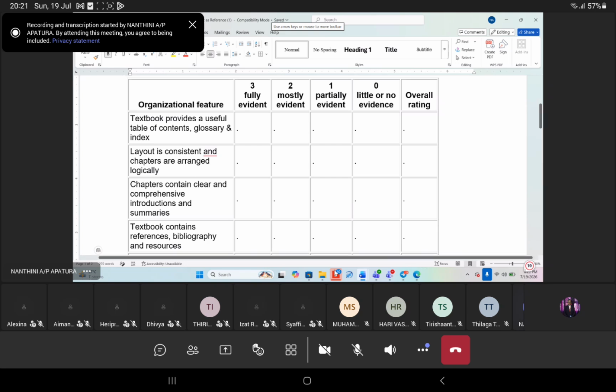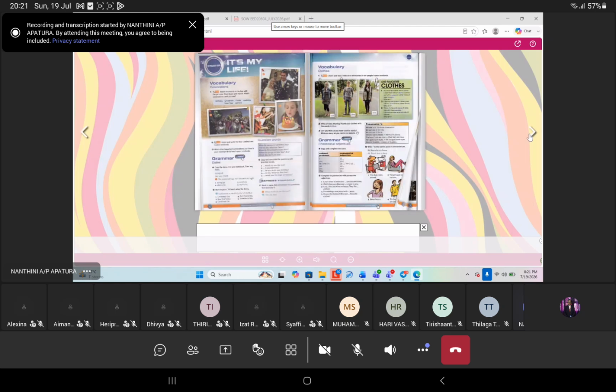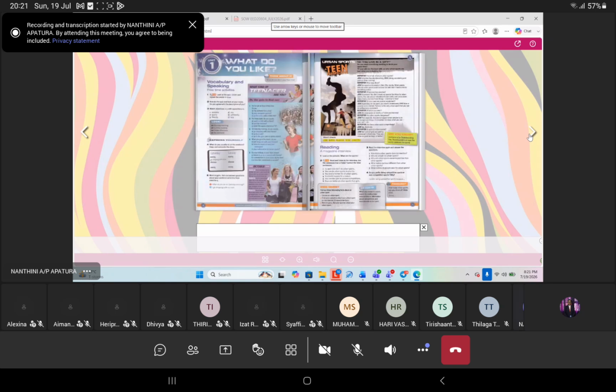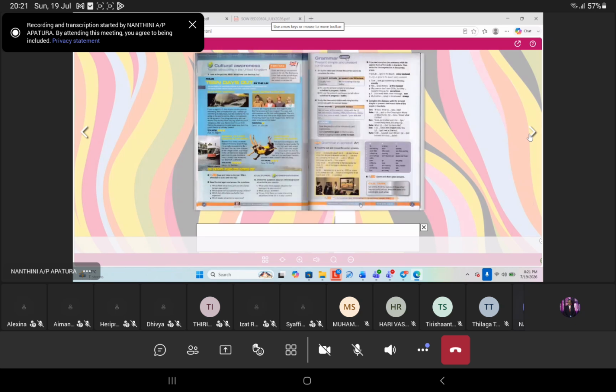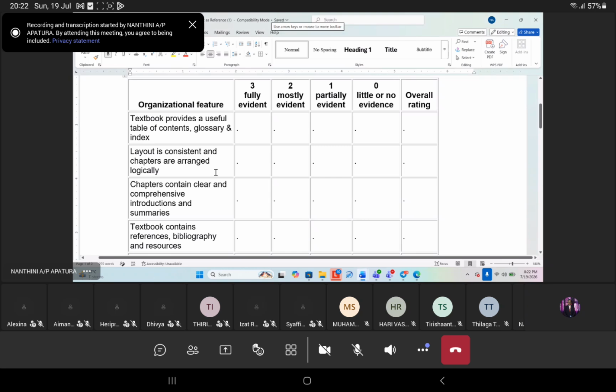Layout is consistent. That means if you see textbooks, the layouts are actually consistent for each topic. They will start with the topic, then they have vocabulary and speaking, then reading, grammar, vocabulary and listening. So is it consistent? You check for every topic, is it consistent or not? Okay, so you put a tick.